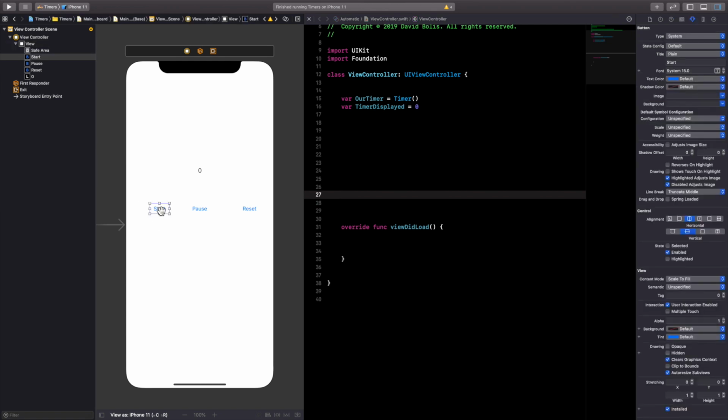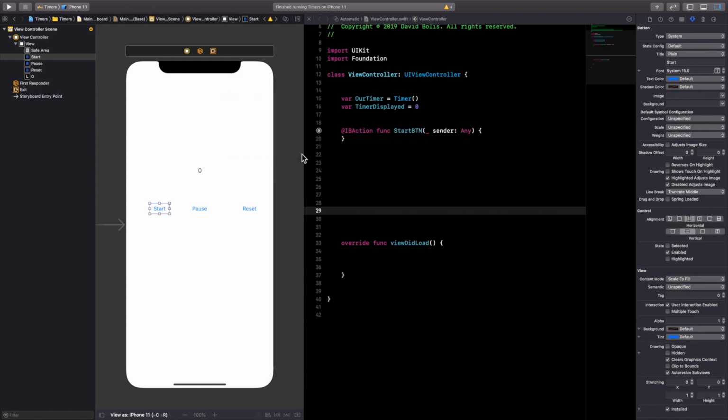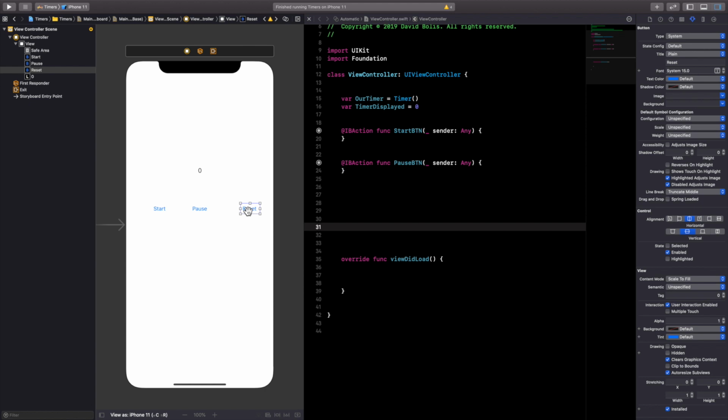controller Swift file. So I'm going to go ahead and press control, then drag and drop this over here, and I want it to be an action because it's a button, and I'm going to call it start button, just like this. I'm going to do the same thing for pause. Let's call it pause button. Reset, same thing, you guessed it, reset button.